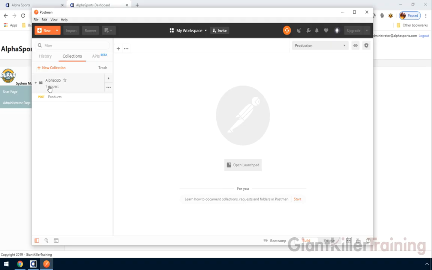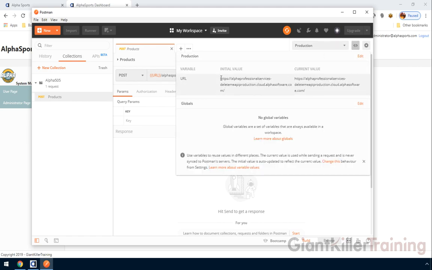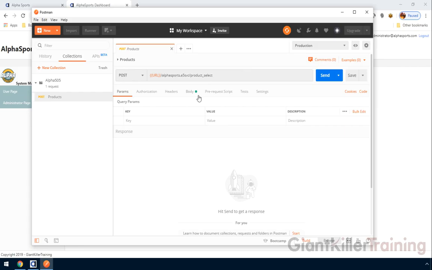So you'll notice I have this Alpha505 collection here, and I have a single post request. This is a specific request that I can send against Alpha Cloud to get some data. And you'll notice here that I'm actually calling my Alpha Sports service and a specific API endpoint. This URL is an environment variable. Basically, it tells you where the actual endpoint is. And we'll walk through this in more detail here.